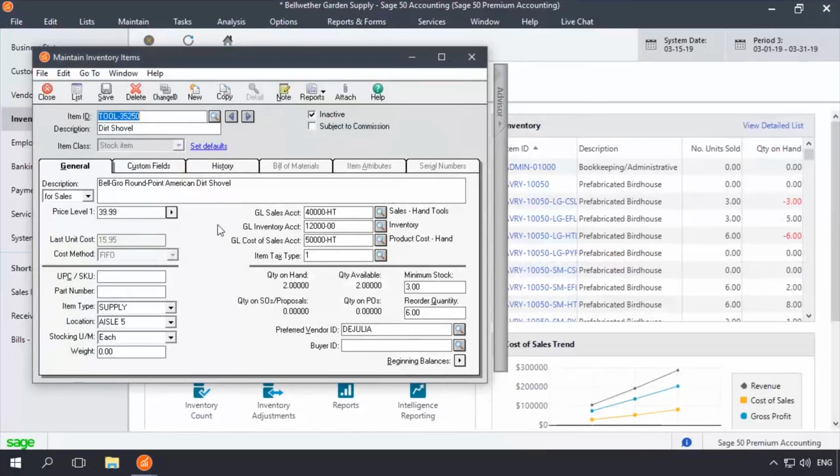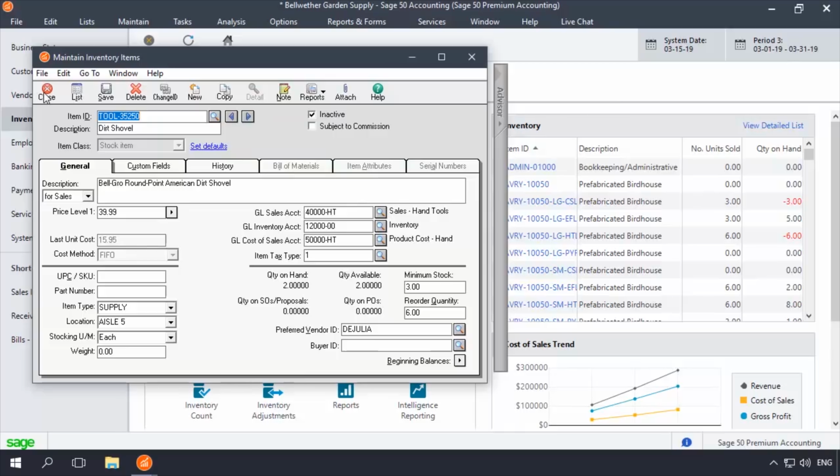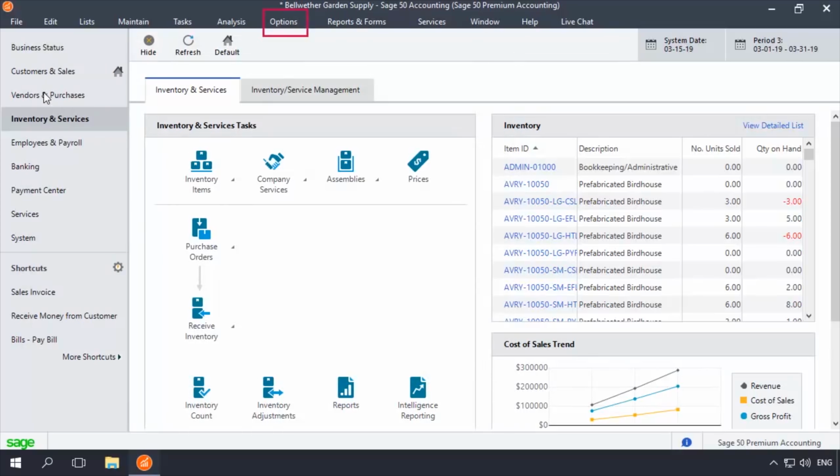As a final note, by default, inactivated records will still be available in lookup lists and can still be used in transactions. If you would like to remove inactivated inventory items from lookup lists, select Options at the top of the program and then Global.